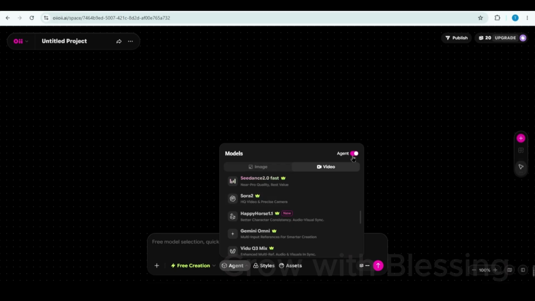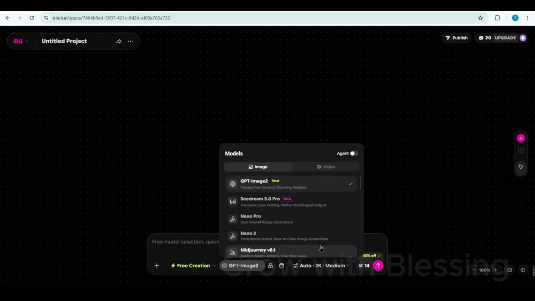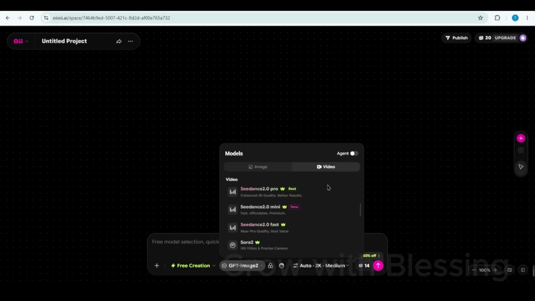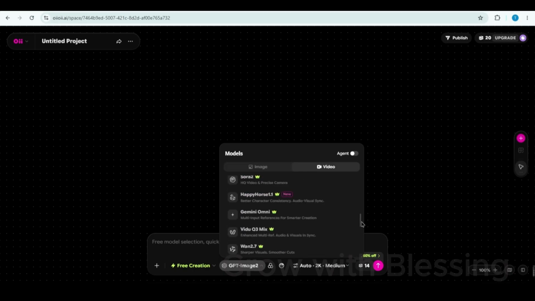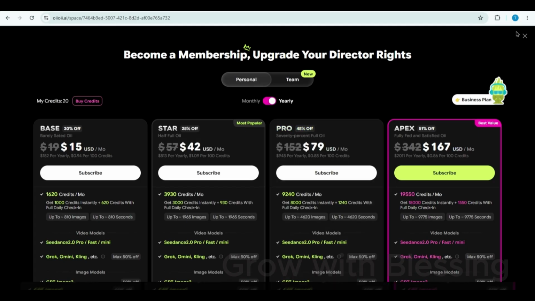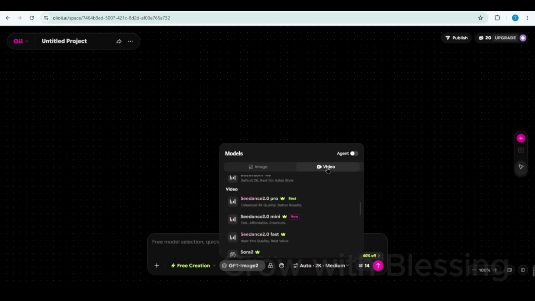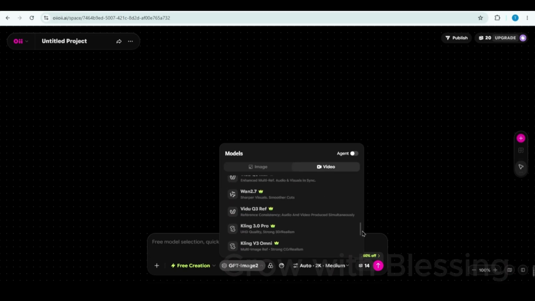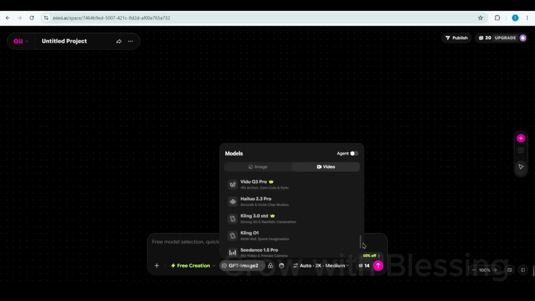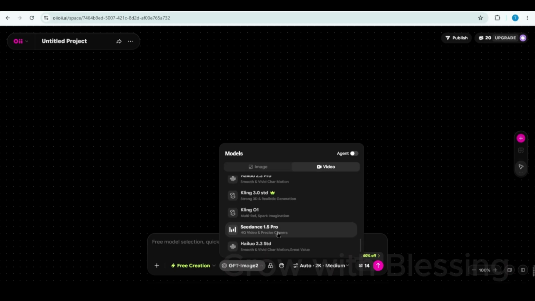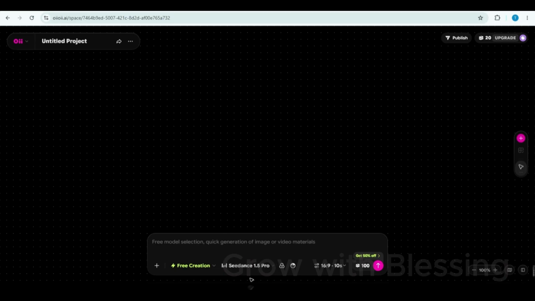So now if you want to start creating with this platform, you are going to click off this agent here, so that you can do your thing. Because if you are using this agent, it's going to bring out what you will not like. You can even use Gemini Omni here. I'm trying to check for video. For video, almost everything is paid version. The only one that is not paid version is Seedance 1.5 Pro.